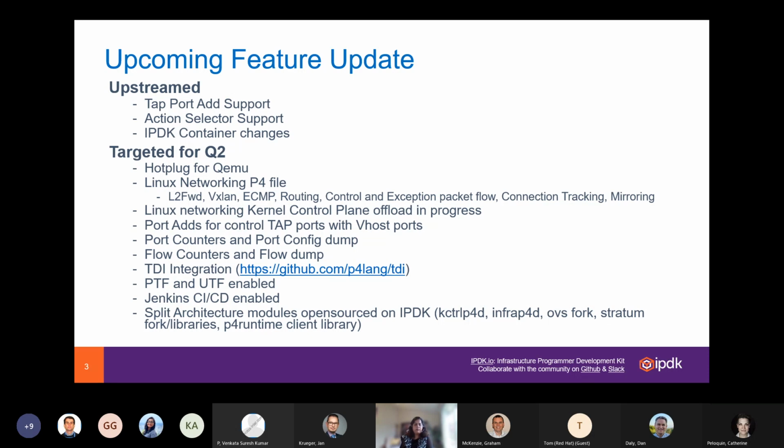We are also planning to enable Jenkins CI/CD on the P4 OVS open source repo. So after that, our contributions can directly go into DPDK instead of going through the internal and then creating a patch for open source.